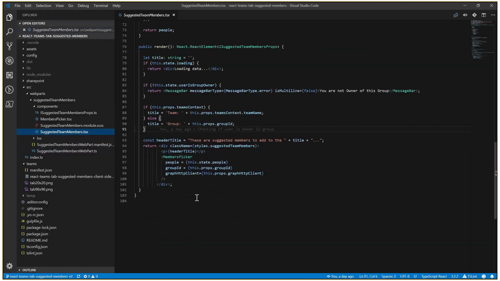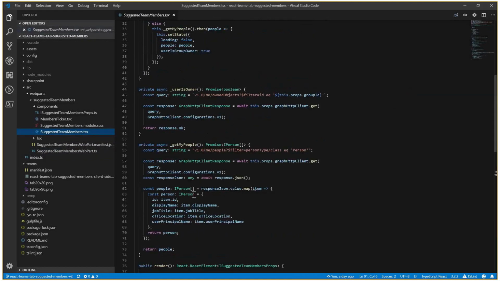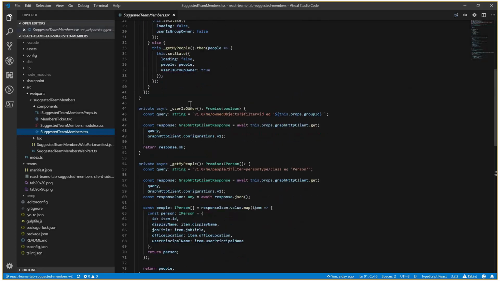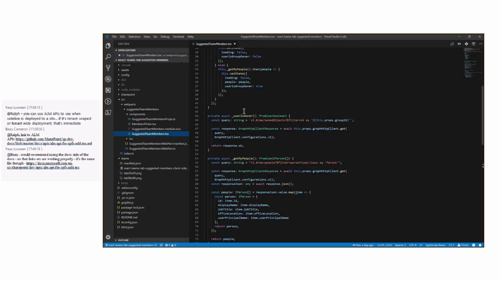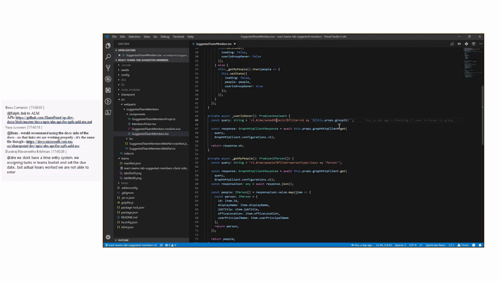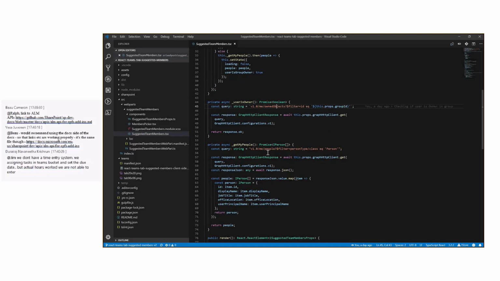So if we jump into the React component, what we have here is just a couple of main functions. The first one is checking that the user is the owner of the group. And this is just done by calling the Graph API, this owned objects endpoint, filtering by the group ID. So if the response is okay, the user is the owner of the group, otherwise the user is not the owner. And then to get the suggested people, as I said before, we are calling the people endpoint.